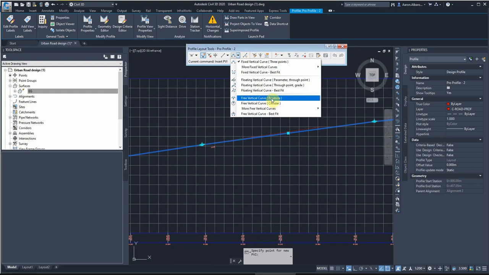What does free mean? That means the curve doesn't have any control, it's confined to the two tangents next to it, and that's what we want. We don't want a fixed curve that's fixed with a value. We want it to be free and controlled by the two tangents next to it.